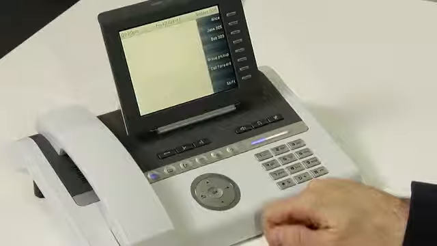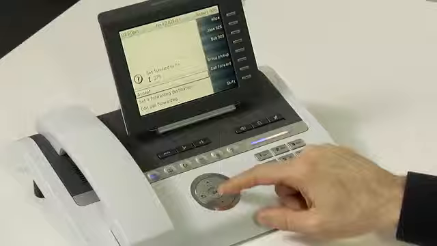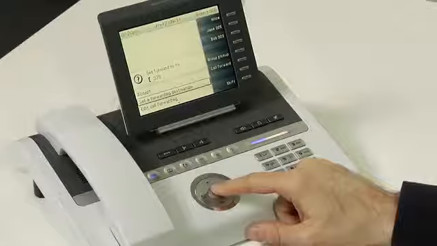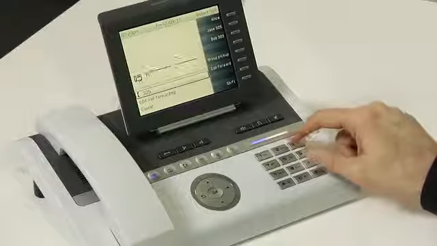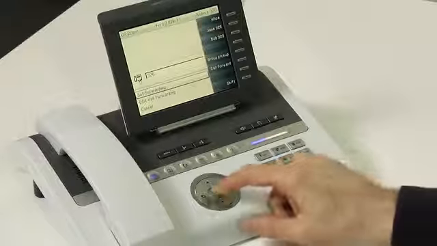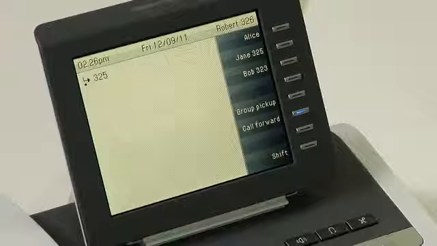To forward calls to a different number, press call forwarding and then scroll down to set a forwarding destination, and then press OK once more. Type in the new number and press OK. And calls will now go to the new number.